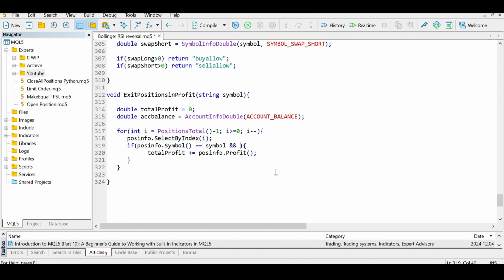And we also check that the PositionInfo magic number equals the input magic number. So in case somebody has applied more than 1 EA on the same account, we want to make sure that the symbol equals our symbol and the position's magic number also equals our magic number. So we know that this trade has been placed by our EA.